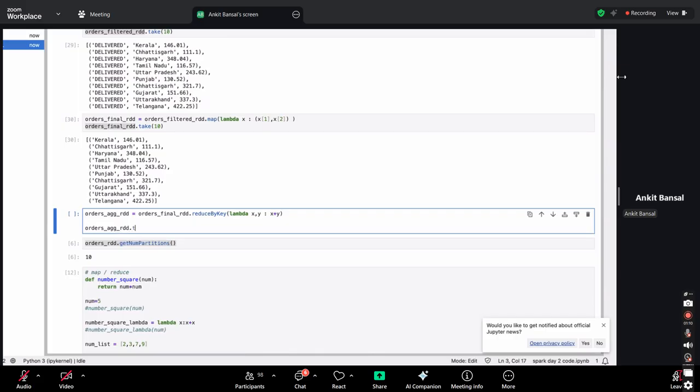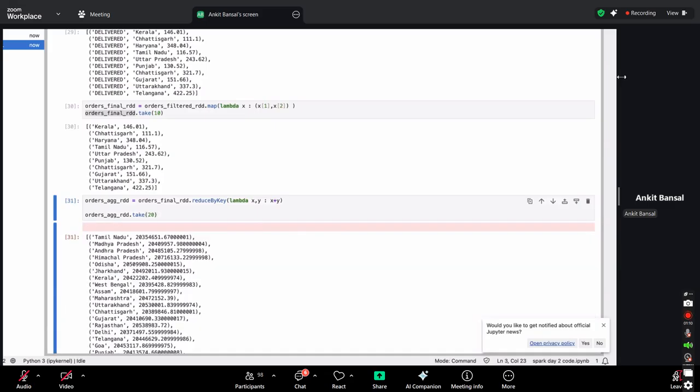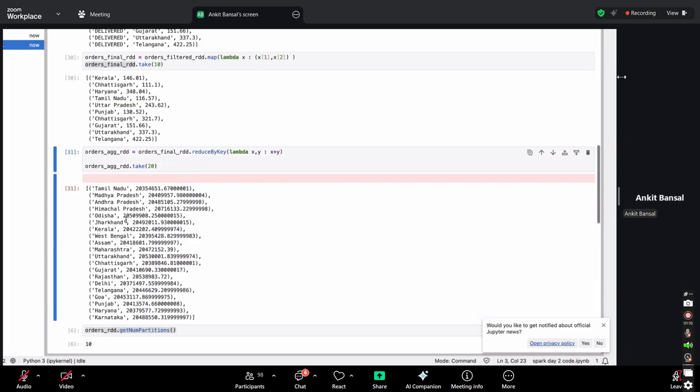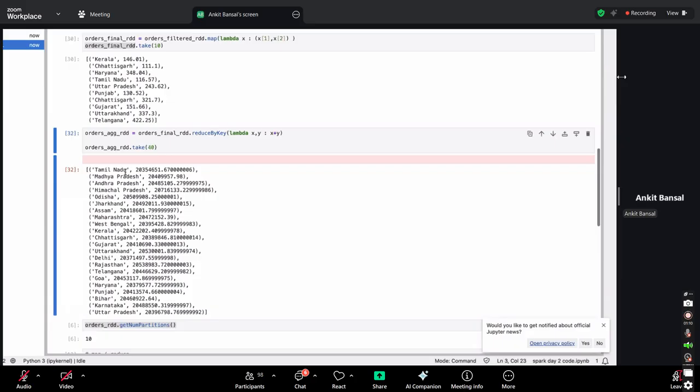Okay, dot take, let me do 20 maybe. Maybe we don't have more than that number of states, and let's run this. So it is running something, and if you see, we have got 1, 2, 3, 4, 5, 6, 7, 8, 9, 10. Maybe we have more. Let me make it 50 or 40. Okay, so we are getting now sales for each state, right? This is how it is, right? For Tamil Nadu, this is the sales. For Madhya Pradesh, this is the sales, right?